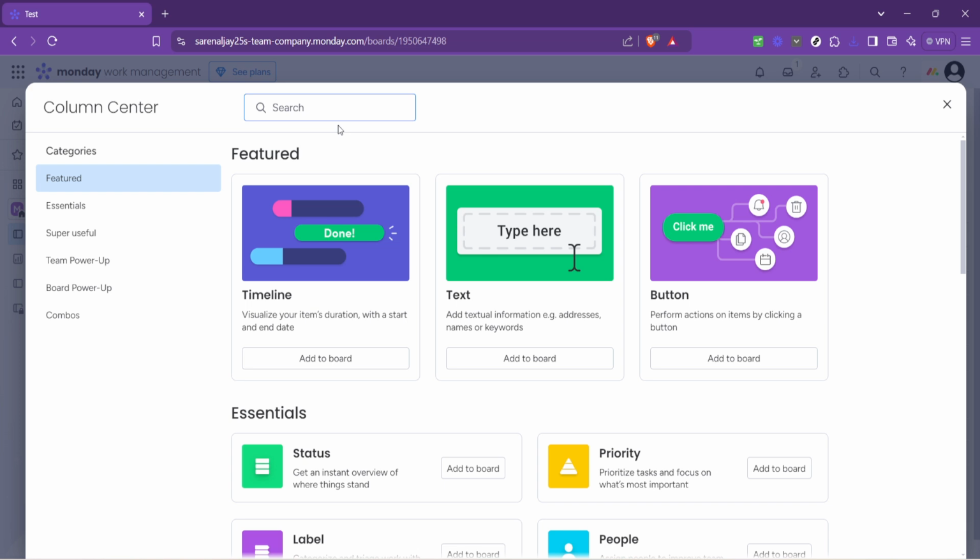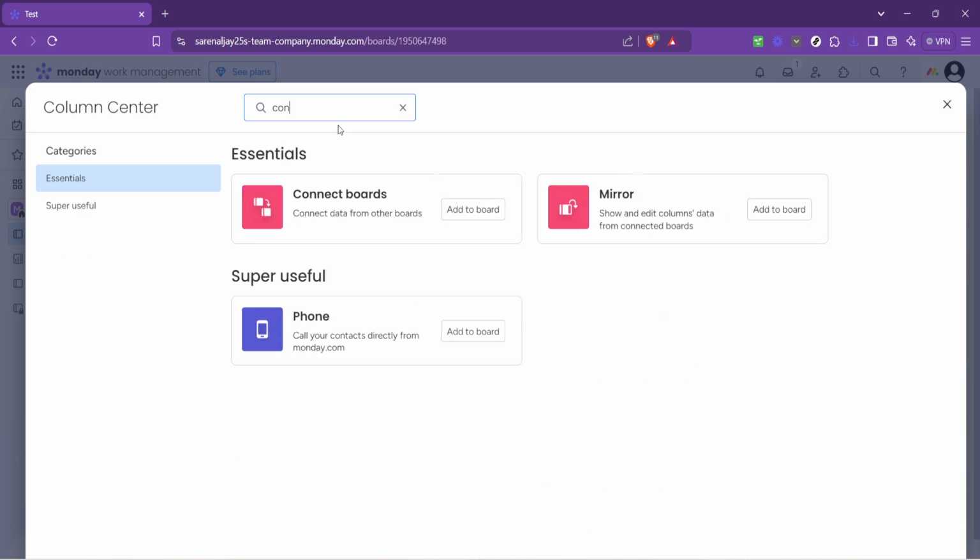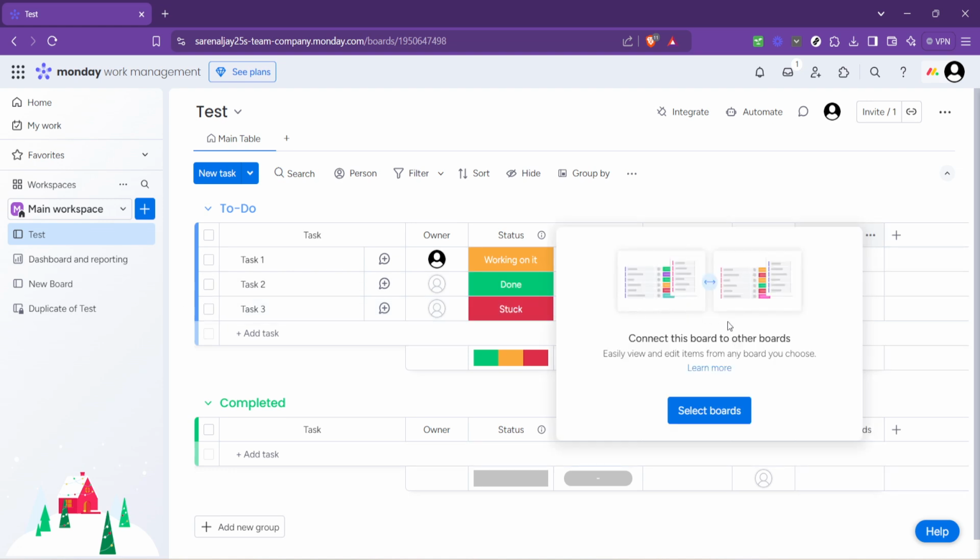Among these options, type in or find Connect Boards and select it. This action is the gateway to merging another board with your current one. After selecting Connect Boards, you'll be prompted to Add to Board. This adds a new column designated for connecting to another board.